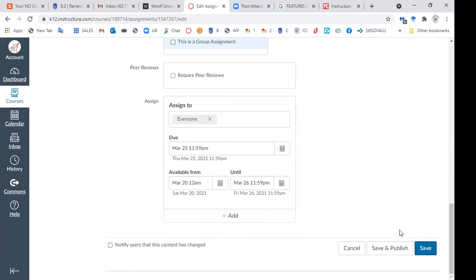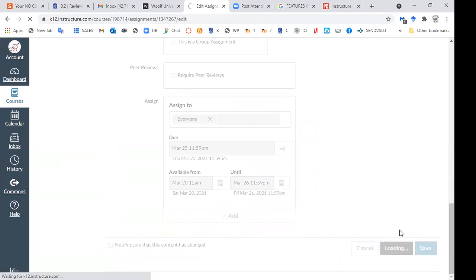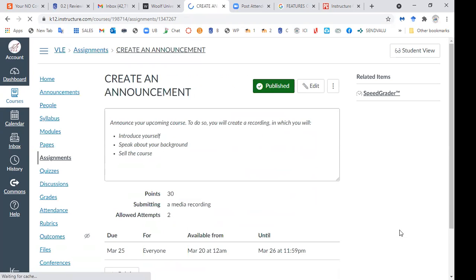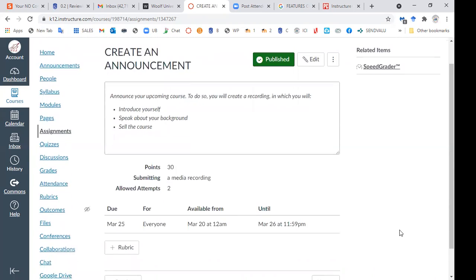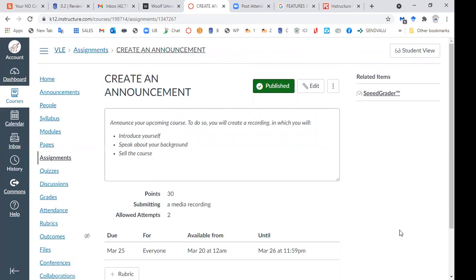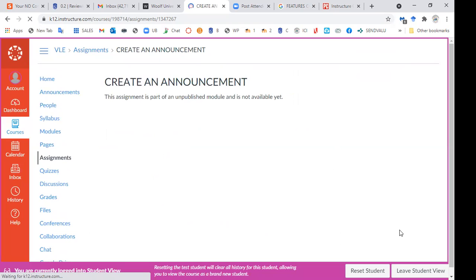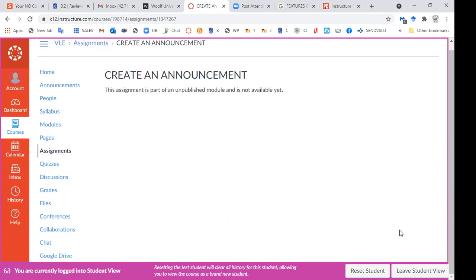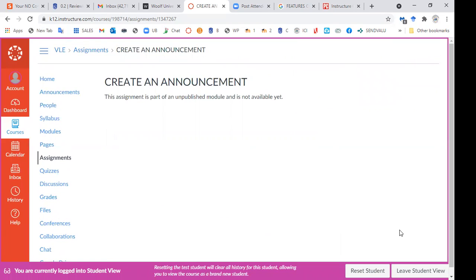Oh, it's not a group assignment. And now you see how I have a homework. And let's see how the students view this. The students will see this, but it's not available yet, because remember that they have to complete the other modules before they get to this one.